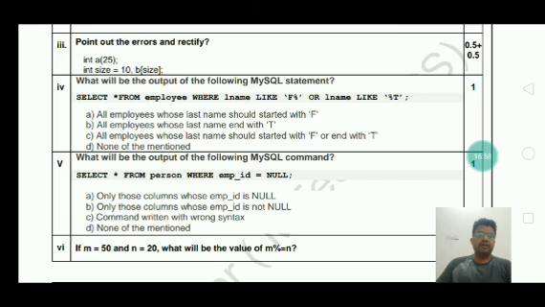Next one, if m = 50 and n = 20, what will be the value of m %= n? So this is the remainder operator. After performing this, the value will be stored again in m. So what will be the value? It will be 10.